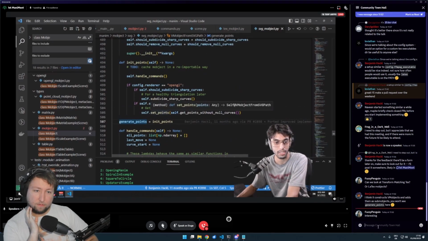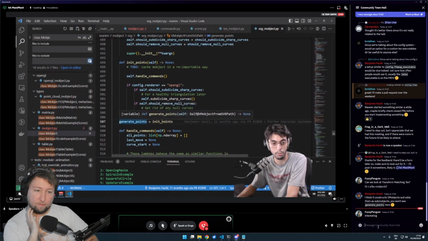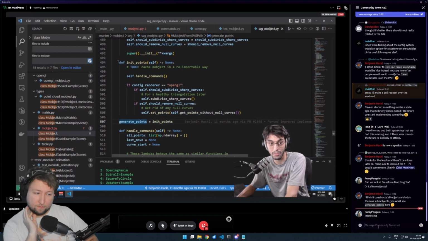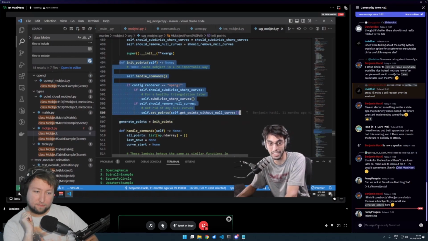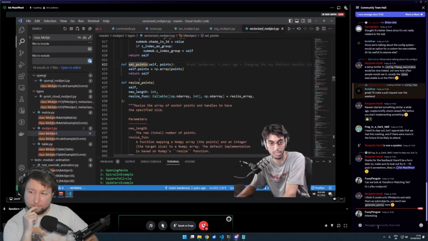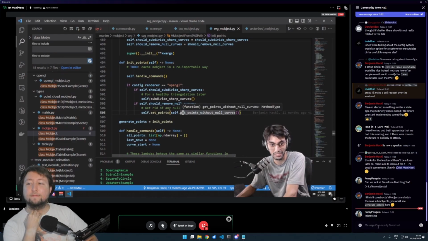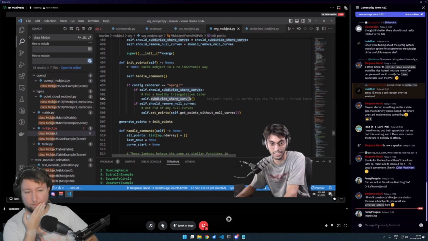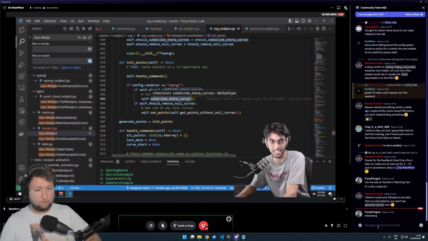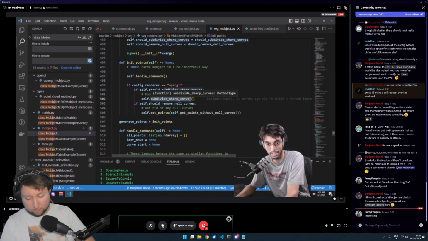So here we assign generate points to init points. We're using init points to actually initialize the points, and then we're using set points to actually set the points. So somewhere in this logic for get points without null curves and subdivide sharp curves, there's some logic that's handling the initialization of an SVG image.